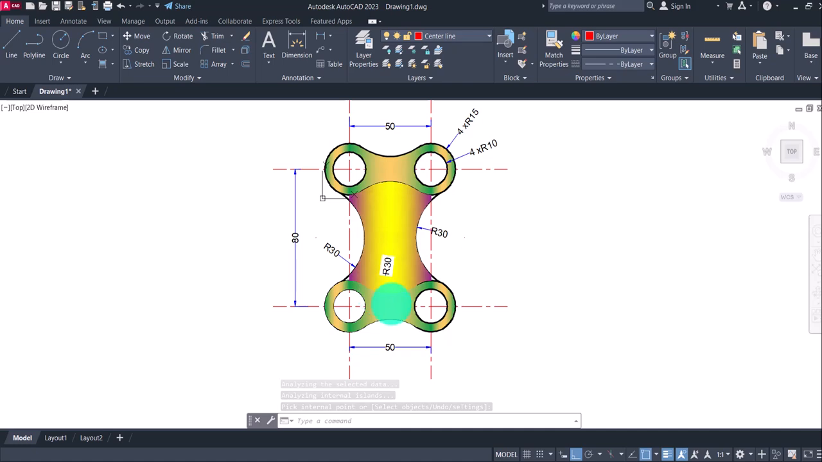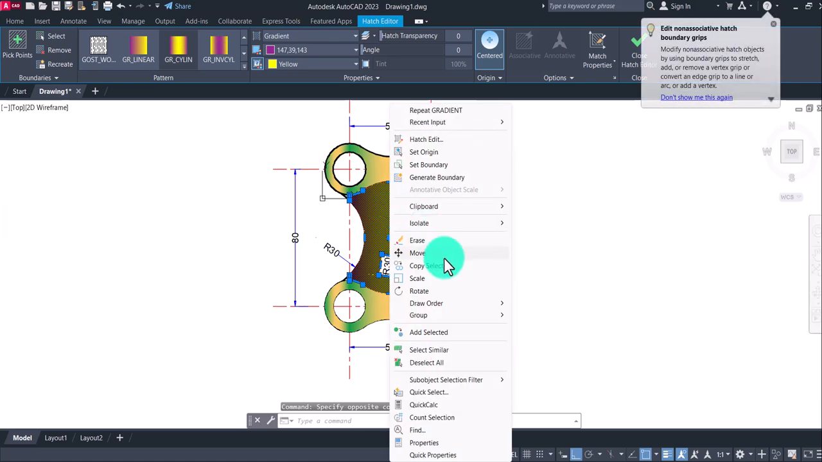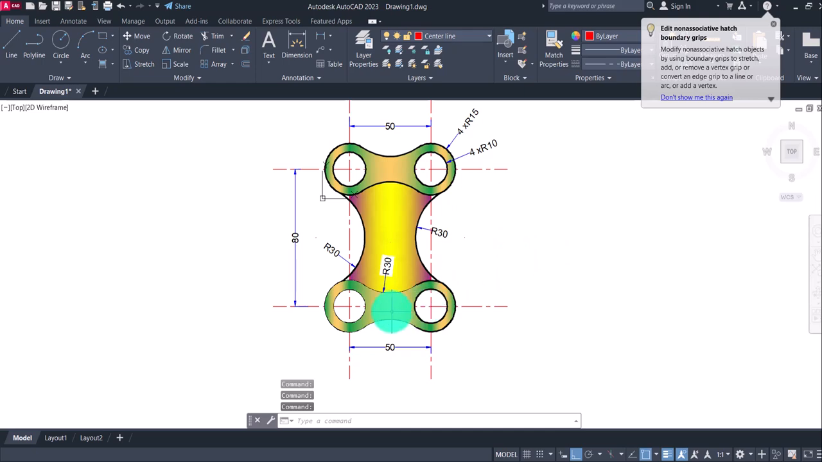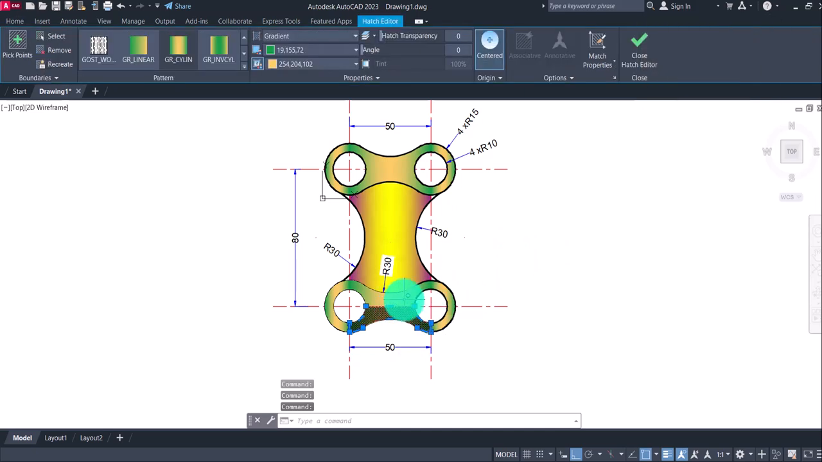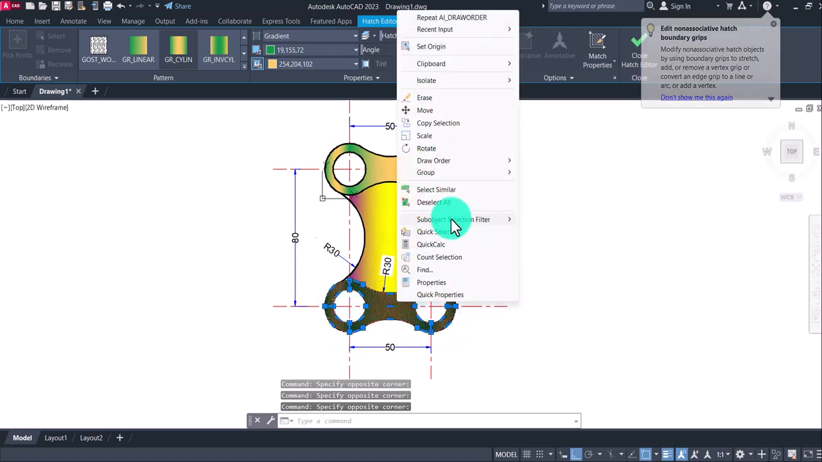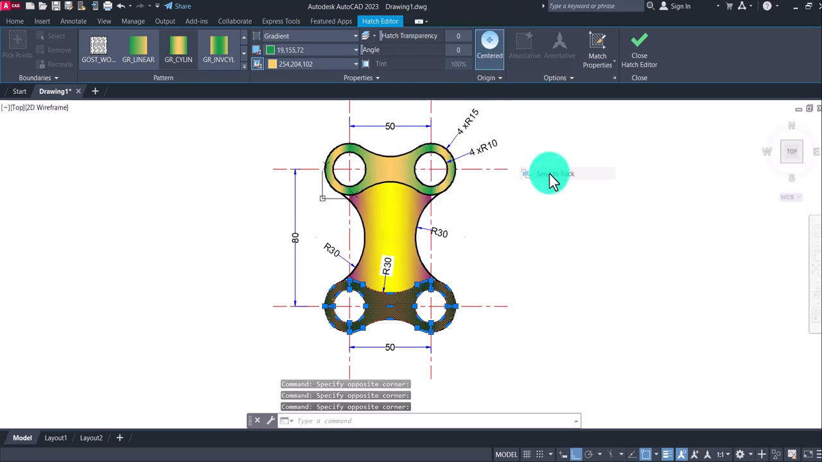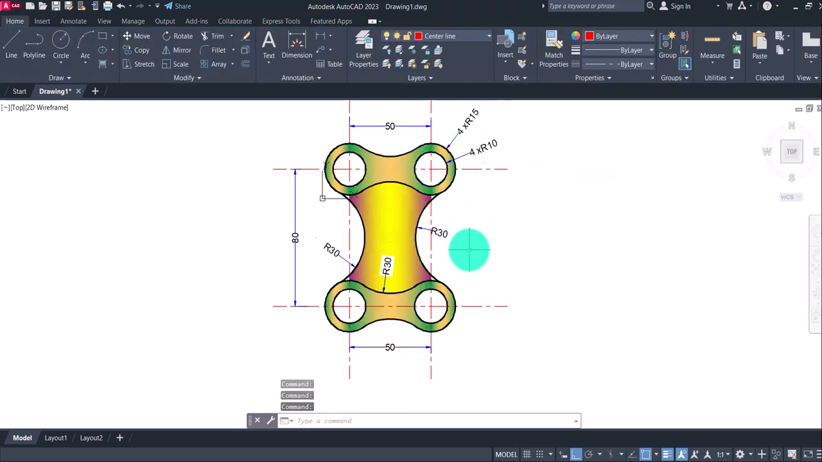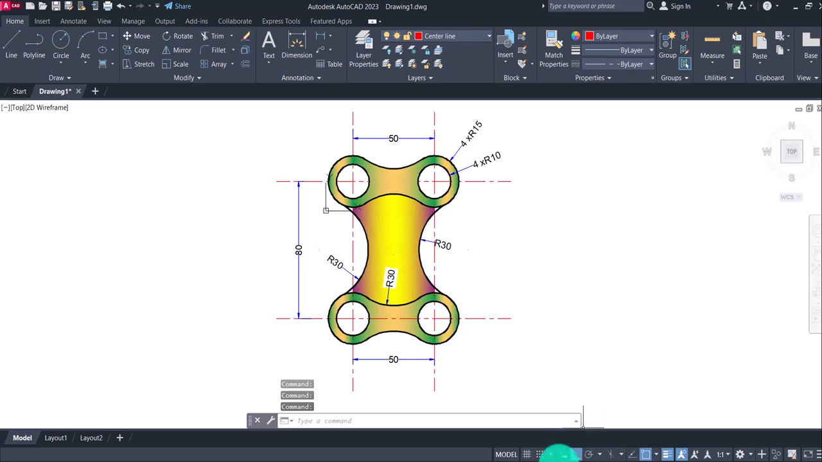Now the gradient has overshadowed the line thickness. So I'm going to select this gradient, then order it to the back. Draw, send to the back, so that the lines can be more visible. So I'm going to select the gradient, then order them to the back. All right, good. With this, we are able to complete this drawing.